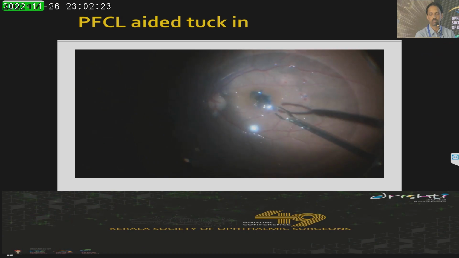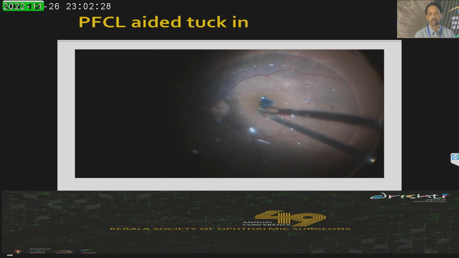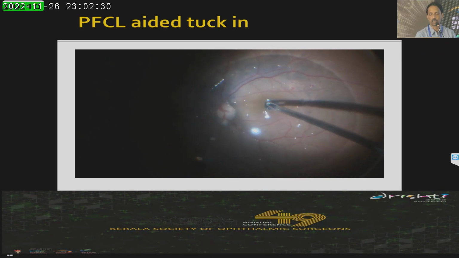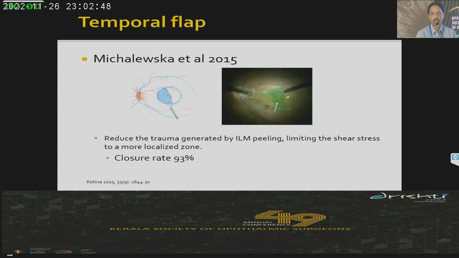You could also use PFCL here. PFCL also keeps the flaps in place, and the visualization is also better, so it's easy to do it under PFCL. Meta-analyses have clearly shown that in large holes, when they compared inverted flap versus ILM peeling alone, there is a superiority of the inverted ILM flap in terms of anatomical and visual outcomes.